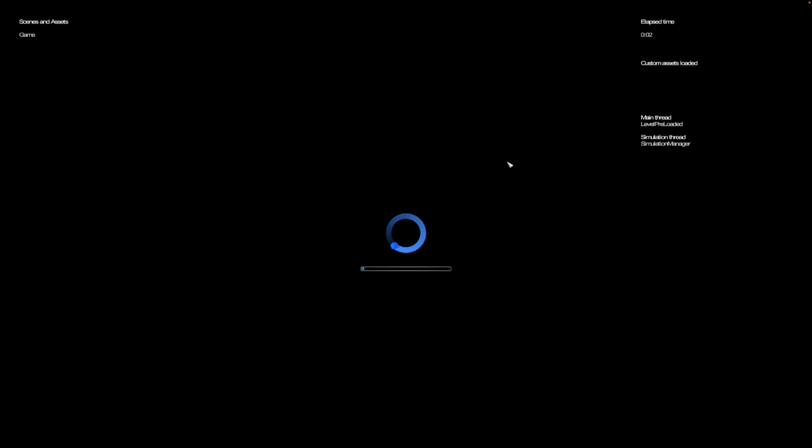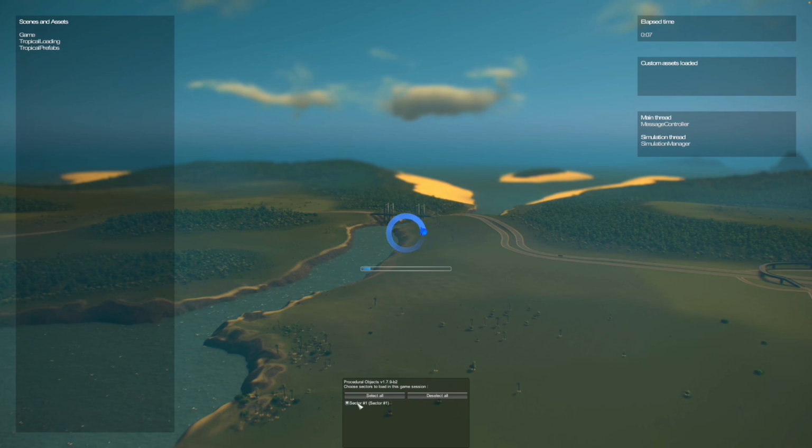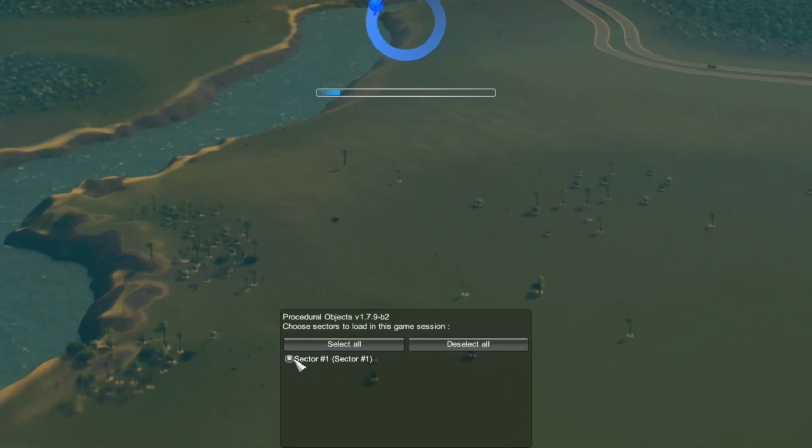We are now reloading the same game file that we were editing previously, and as you can see, it suggests to us to load which sectors we want. So we can select or deselect this sector. You cannot select or deselect the data that is saved in the save file. It will always be loaded, but external sectors you can, and you have a scroll bar here that appears if you have a lot of sectors.